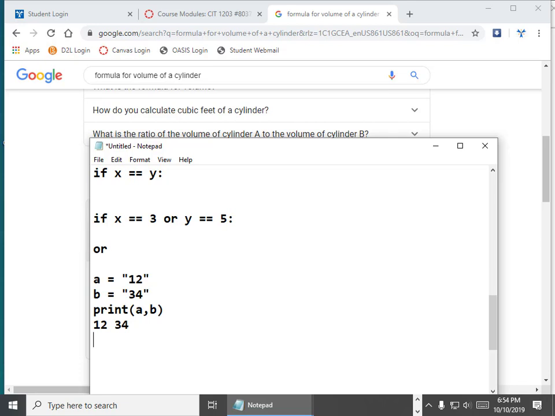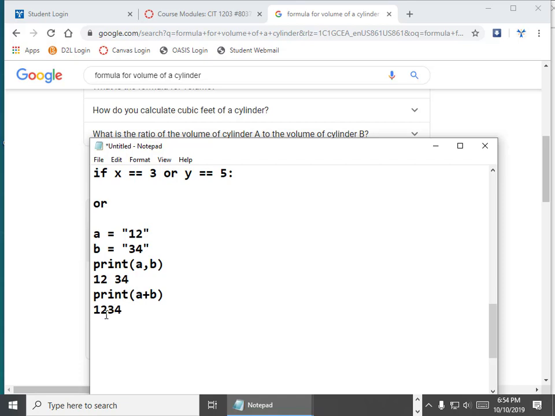What does the plus sign do when you have strings? Mash them together? Yep, it's called concatenation. So if you do a plus b, it would print it out as a string, 1, 2, 3, 4, like that. If you use plus on numbers, it does math, right? But if you do plus on strings, then it just concatenates them, mash them together.